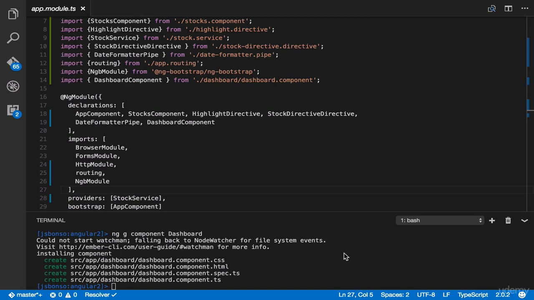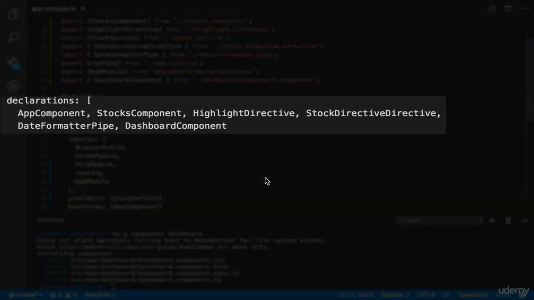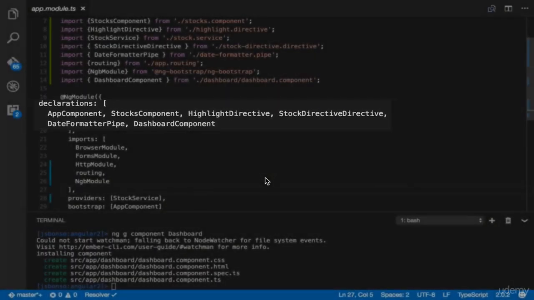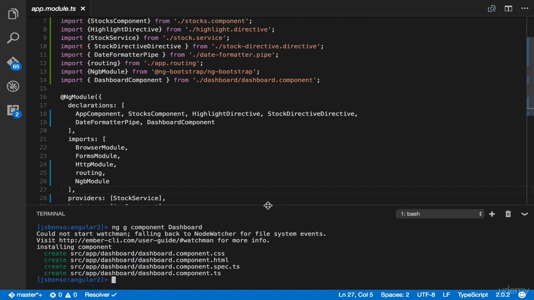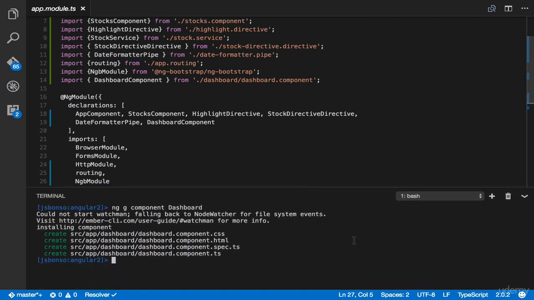And automatically, we have our dashboard component CSS, HTML, spec.ts, and our main.ts file has been properly generated. Now, take a look at our app.module.ts. What do you see? It was also properly added in our declarations properties. Alright, let's just resize our screen here. Then let's clear our console.